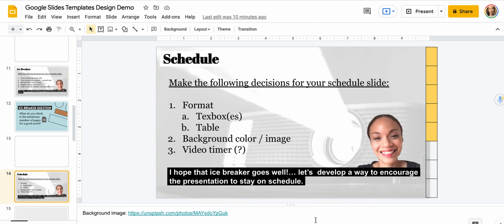Next is the schedule. I hope that icebreaker goes well. Let's develop a way to encourage the presentation to stay on schedule. Make the following decisions for your schedule. 1. The format. So decide how you want to do the text boxes or tables. Choose your background color, image, and consider a video timer.